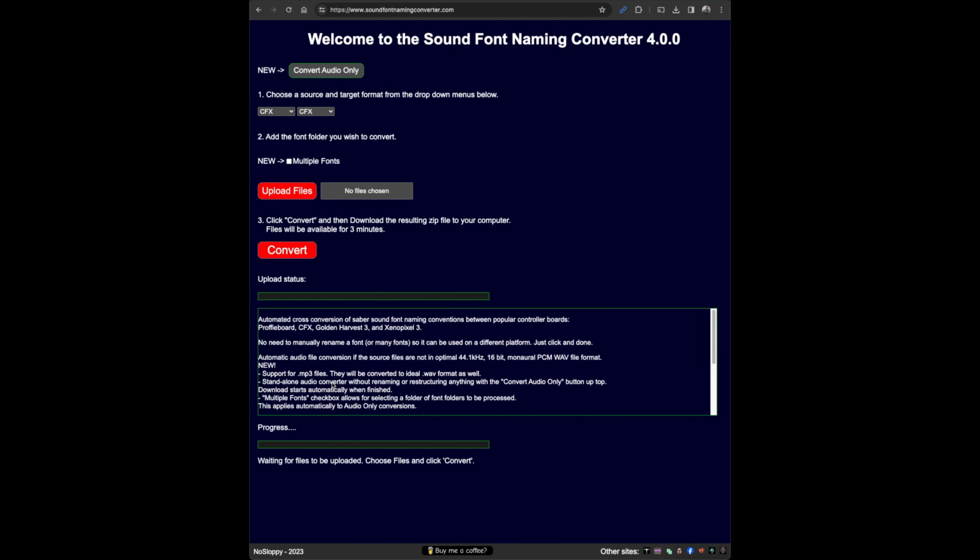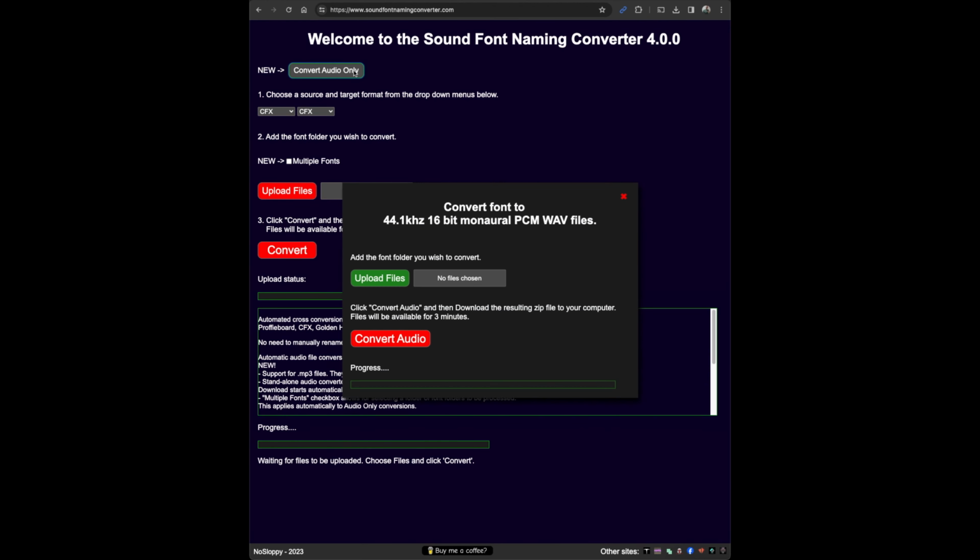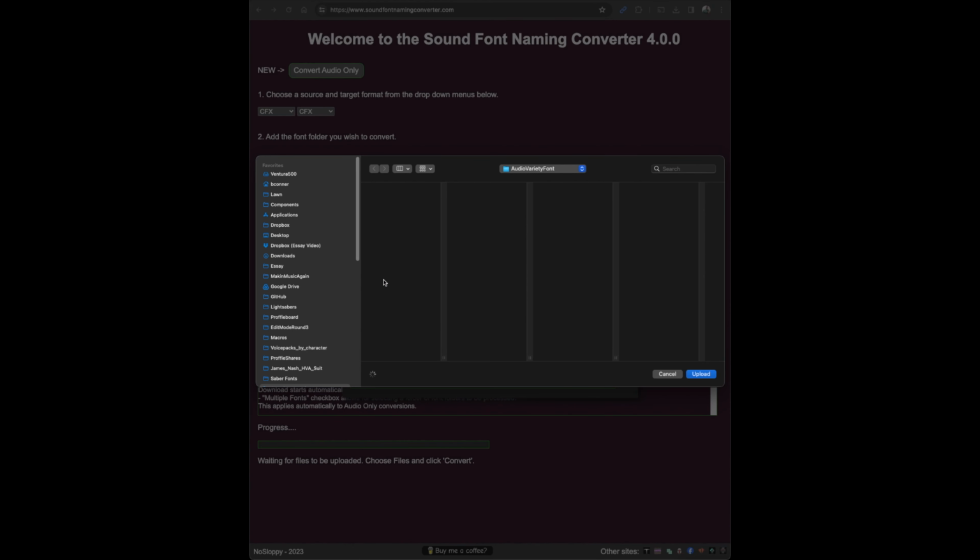Just a walkthrough of the page itself. This is new. I've now got a convert audio only. You can drop any font, really actually any file, into this. Here you go. And you just upload files, whether it's a font or whatever.